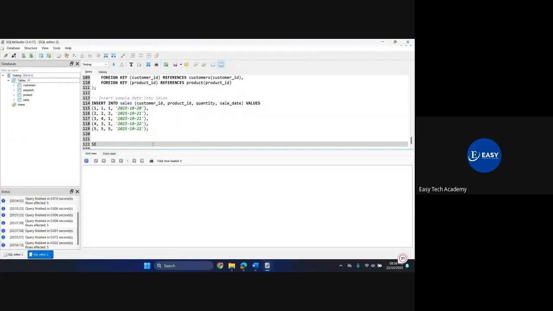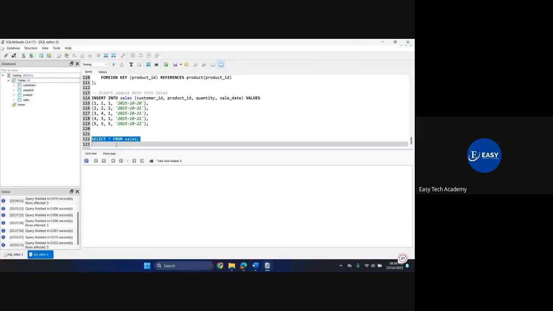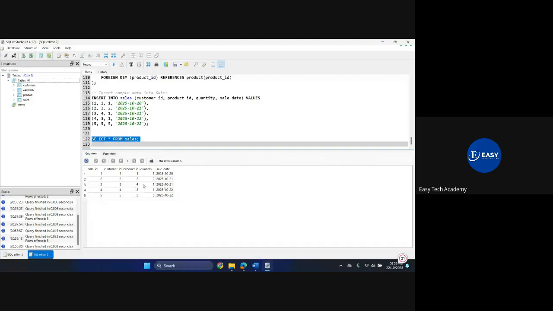If I want to see my table from sales, good. If I run this now, I can see this clearly. Now, do you see? I can see this clearly. Good. So from here now, let me also paste the code here so that everybody who is following me can also pick the code.